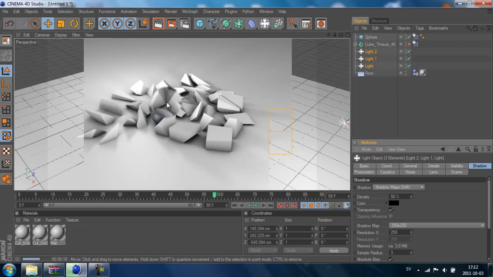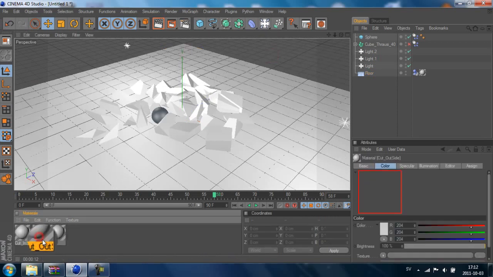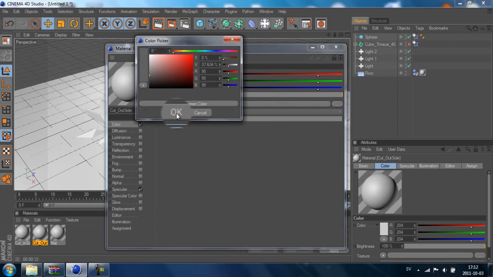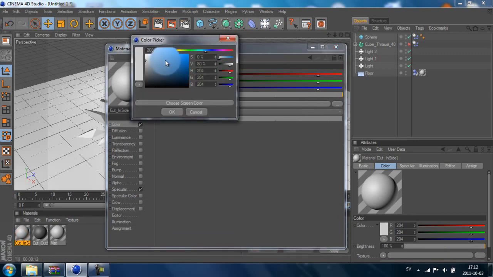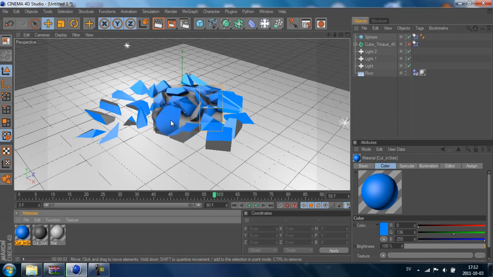And as you can see, we got no colors. So to add colors, we have 2 materials that have been created when we added the plugin, and this one is named cut out. So this is the outside of the object, and this one, cut in, is the inside. So if we want the outside maybe a gray color, and the inside we make a blue color. So now you can see that this color has changed.